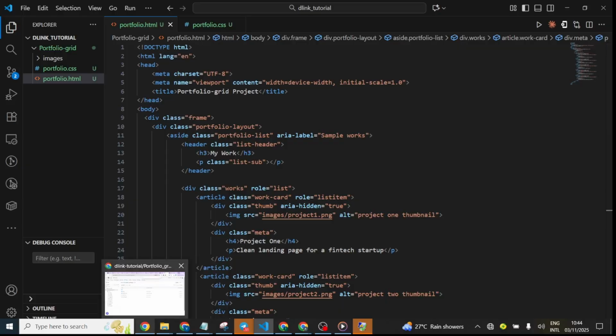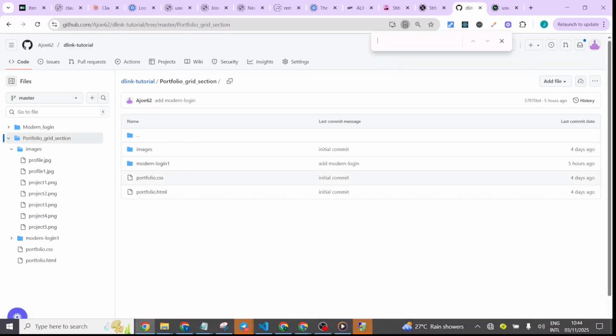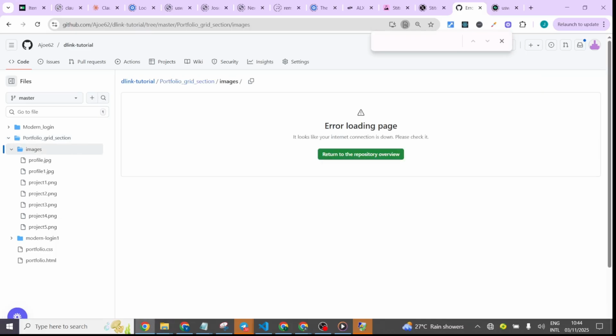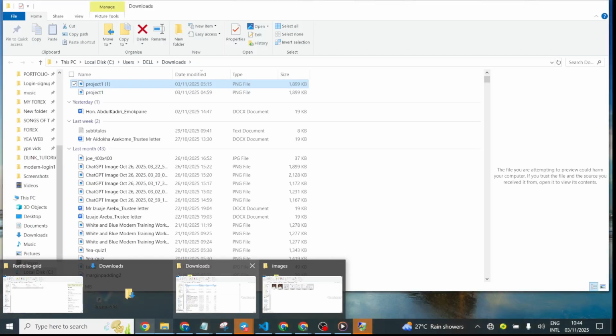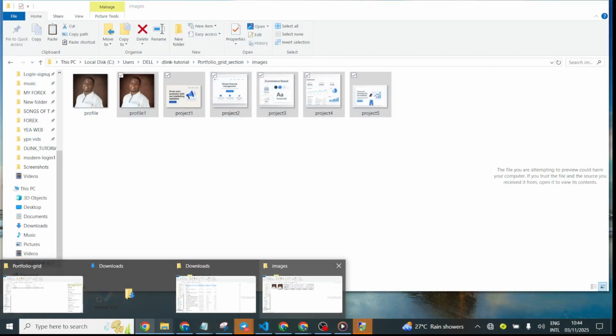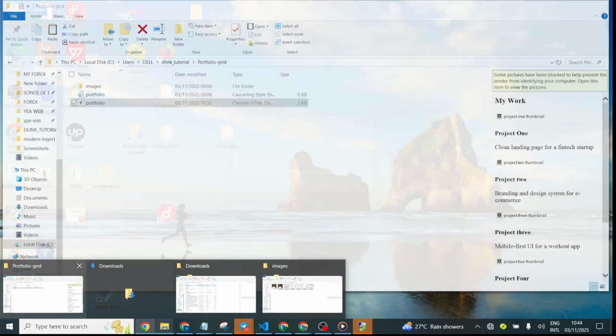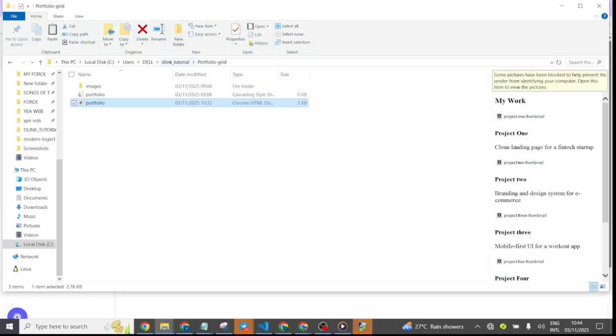So for the images, if you want to use the exact same images like me, I already told you how to download those images. I showed you earlier how to download those images. So follow that procedure, download them and use those same images. So since I already have those images, as you can see here, I'm just going to move them to that section. Okay, so I come here, portfolio grid.